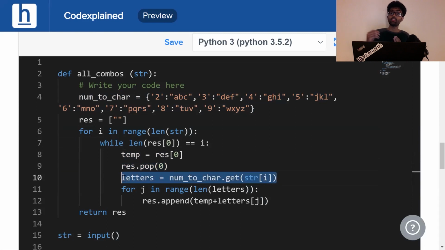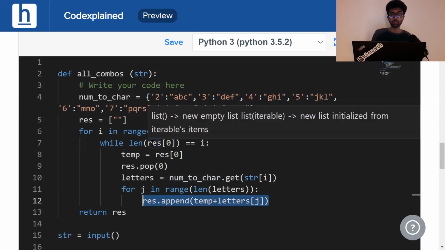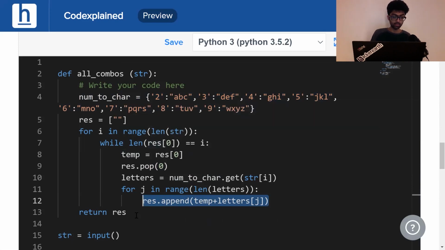Next, we get the mapping of the first character. In this case, it's 6. So this gives us MNO. We iterate through each of those, M, N, O, and we append that to our temp, which was an empty string initially. So after the first iteration, we're going to get MNO. After the second iteration, we're going to get MT, MU, MV, NT, NU, NV, OT, OU, OV. Finally, it's a simple matter of returning our result.